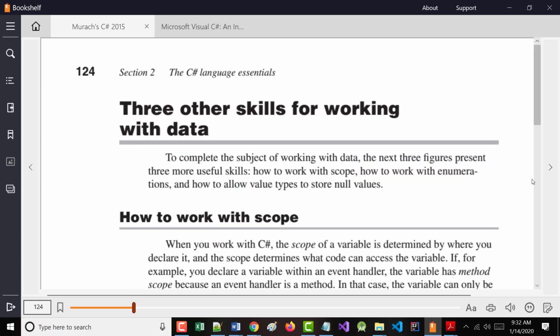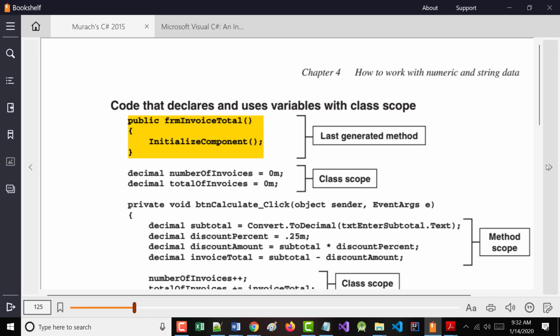Three other skills for working with data. First one is scope. Now, I'm going to go over this with you, and it may not make a lot of sense. But when we get to a later chapter, it'll make more sense. Remember how I told you to define your constants right up near the top of the program? If you define something, whether it's a constant or a variable, if you define it outside of any method, Main is a method, etc., it becomes global, which means it can be used anywhere in the program, and you don't have to do what's called pass it around.